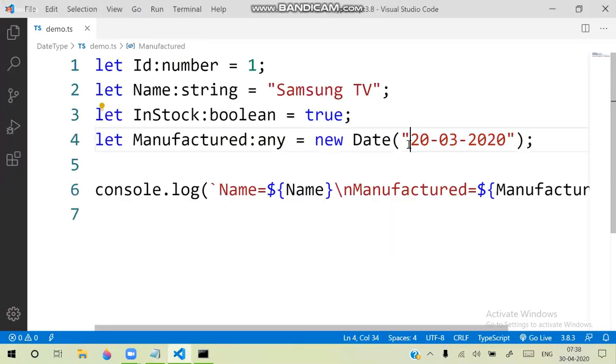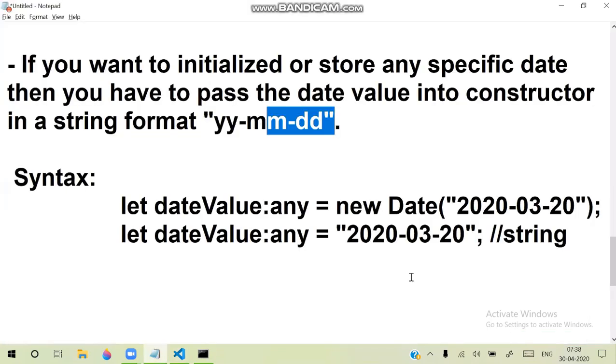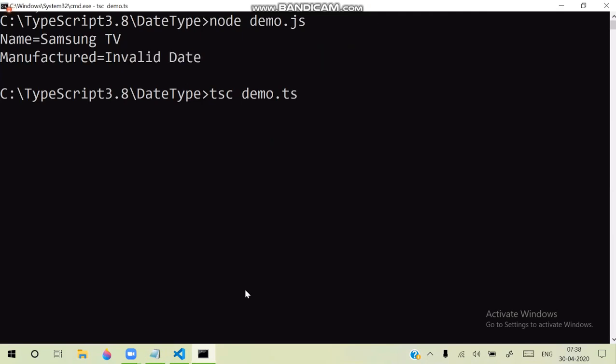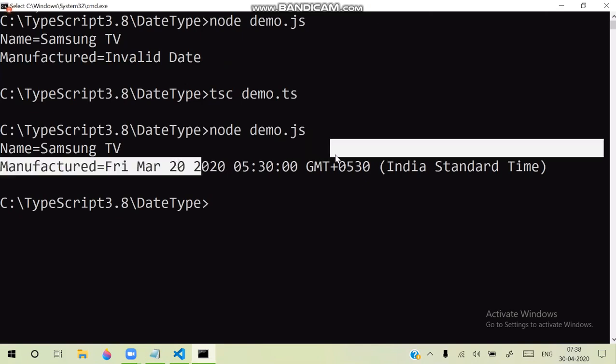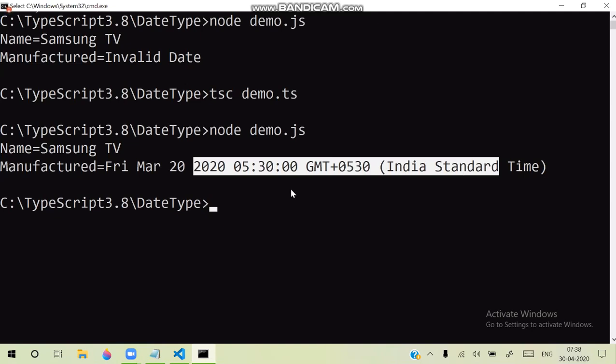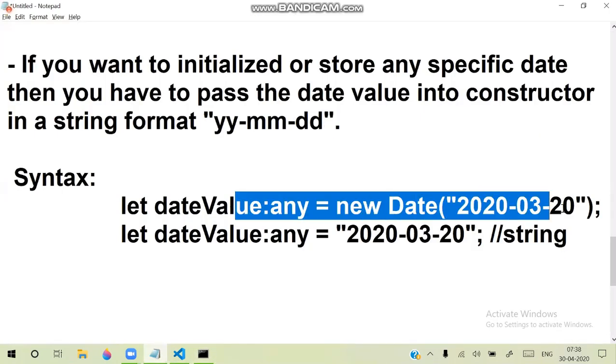Now the date value must be stored in a format like this: 2020, month 03, 20. I save this and compile it again, and this time the date that you have stored will be printed. This is Friday, March 20, 2020. By default, it also picks up the time. How to print a date in a correct format, I will tell you. But how to store dates, we need to know that first. So this is how we can store a date value into memory.